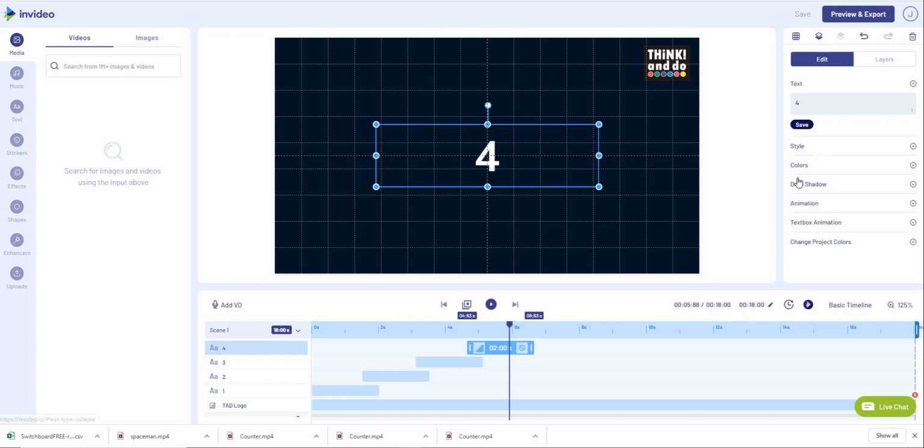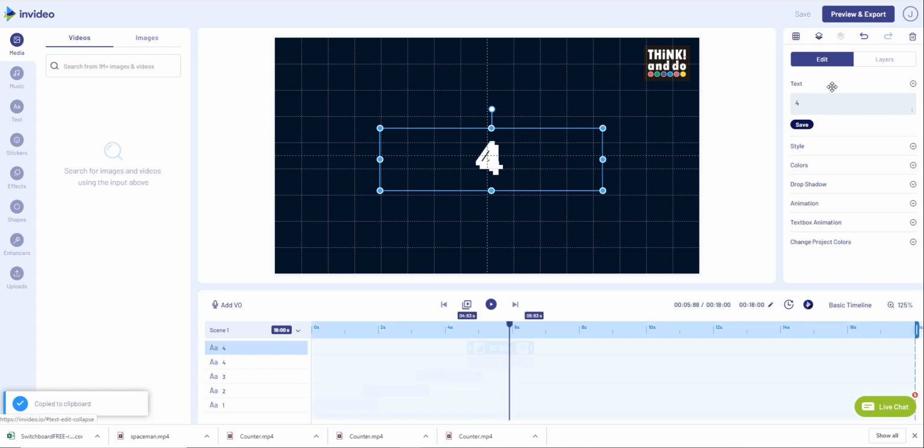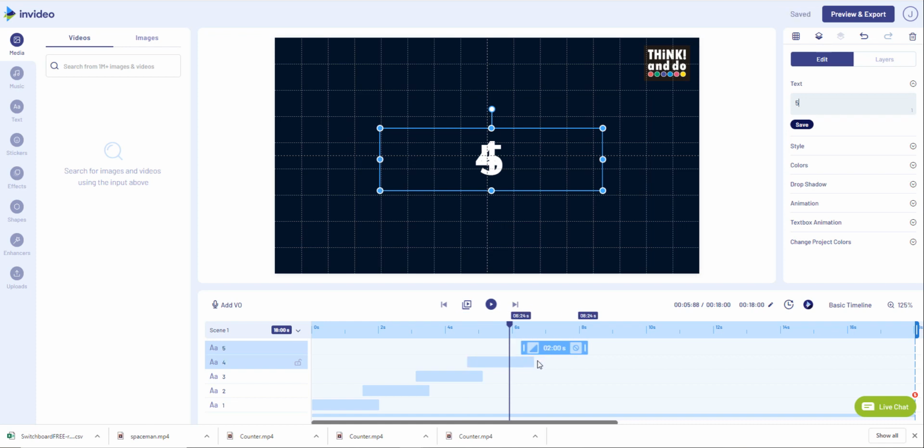Okay, so now we've got layer 4, Control C, Control V. This is going to become 5. Again, we'll shift it so it overlaps. I think we'll just take the overlap down a bit. And again, clicking on it.